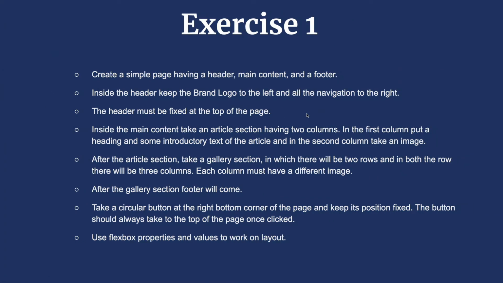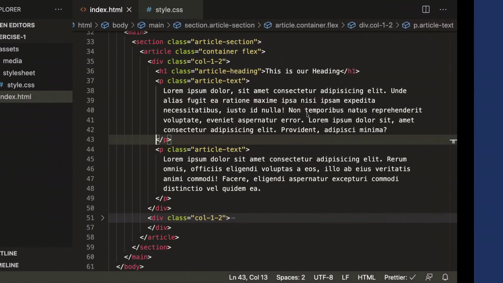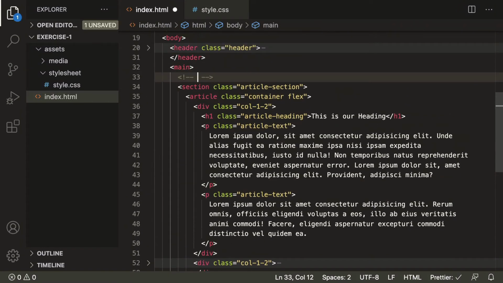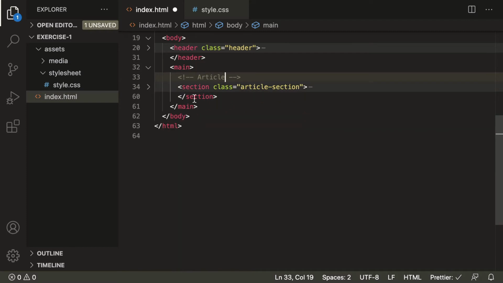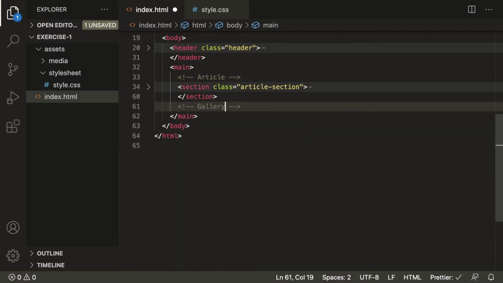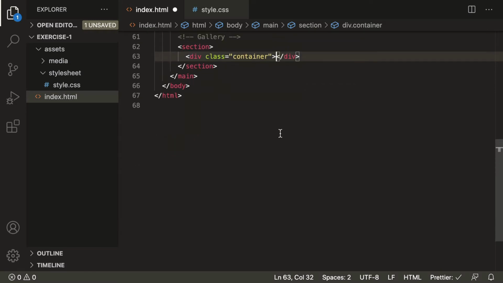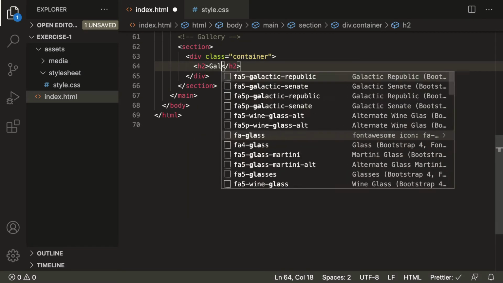So after the article section, we have to take a gallery section in which there will be 2 rows, and in both the rows there will be 3 columns. So let's grab our next section here. So let's comment out here. This was our article. And then thereafter we have our gallery section. So let's take a section. Inside the section, let's take our container class. Inside the container, first of all let's take a heading, that is Gallery here.